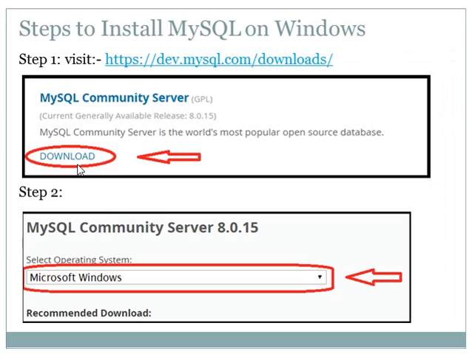So here are some steps to install MySQL on Windows. In the first step, first you need to visit the site, and then you can download and install MySQL in your local system. So when you land on this page, you just find the MySQL Community Edition, that is GPL, and click on the download button.